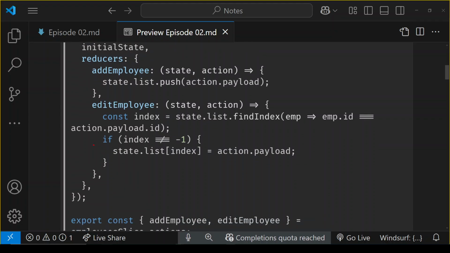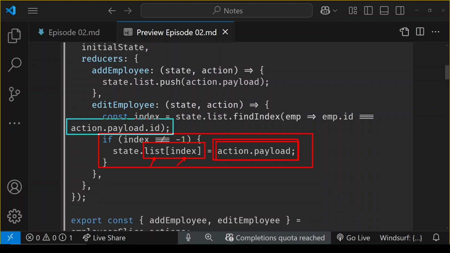And then we're going to check whether that index exists. If it is not equal to -1, we're going to change the element at that index, right? The element inside of that list array at that specific index that we've found, and we're going to replace it with the action payload, which is of course the employee. So inside of the action.payload, we've got the employee. That means that if we navigate to action.payload.id, we will get the ID of that employee, right?